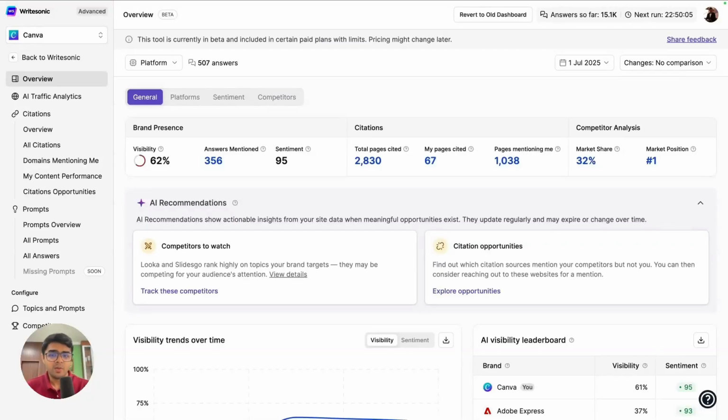This is the most advanced AI visibility platform in the market that helps you track whether your business gets mentioned on AI platforms like ChatGPT, Perplexity, Google AI Mode, and AI Overviews. And it further helps you identify what key action items you can take to improve your visibility across the topics that you care about. Let's jump right into it.